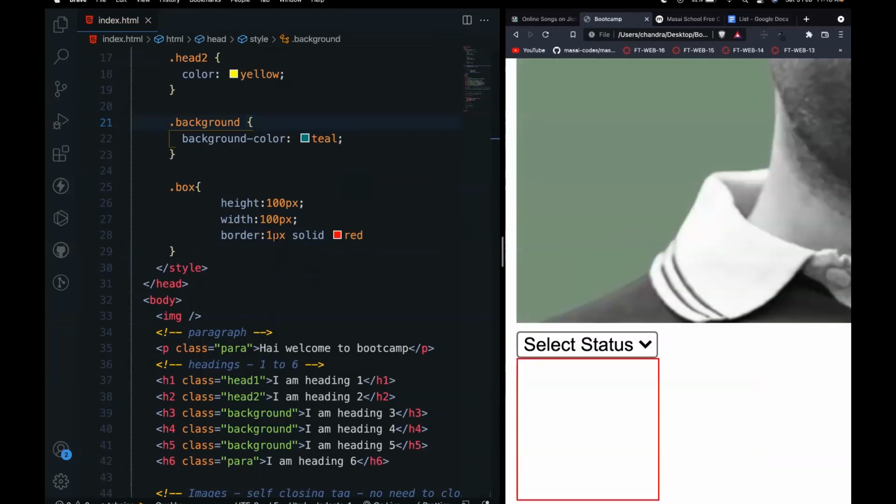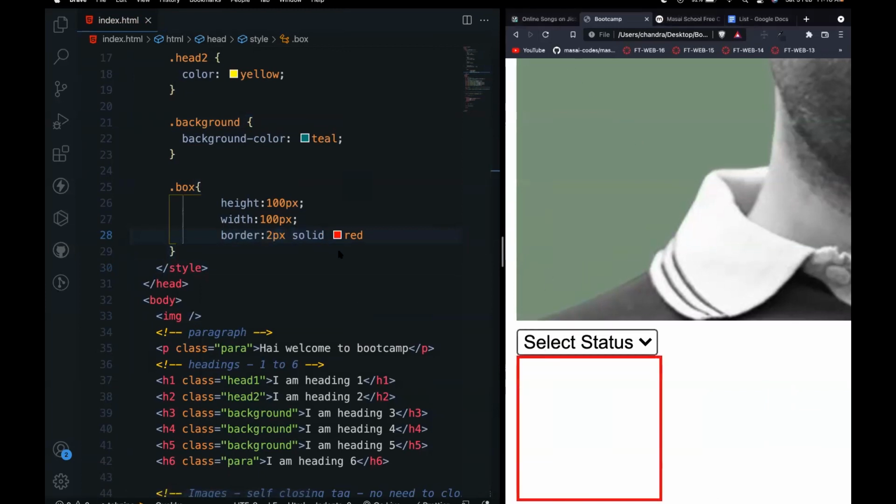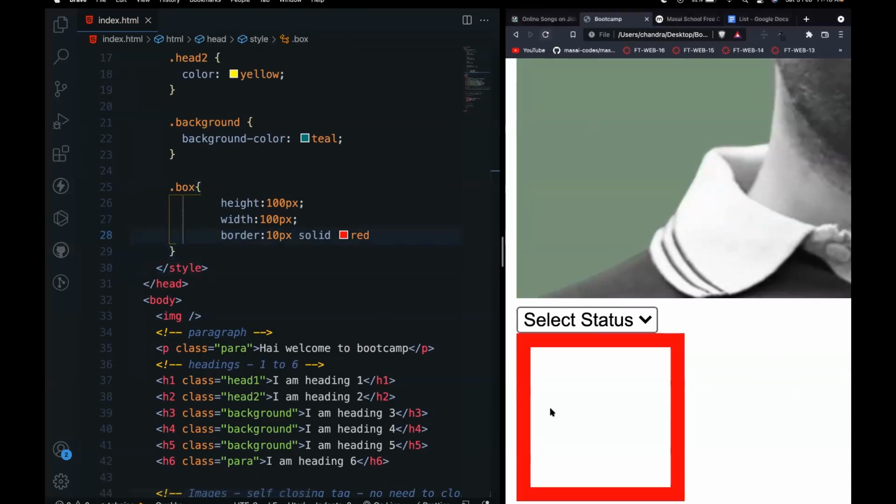So what is the syntax of this? What is 1 pixel here? Pixel is nothing but size, right? If I write 2 pixel, what will happen now? Can you tell what is happening? Size of the border is increasing, right? If I write 10 pixel, the size of the border is increasing. Width of the border, thickness is increasing. So pixel indicates the thickness of the border.